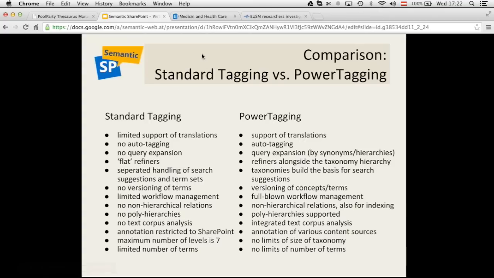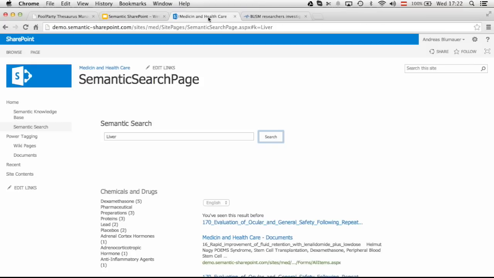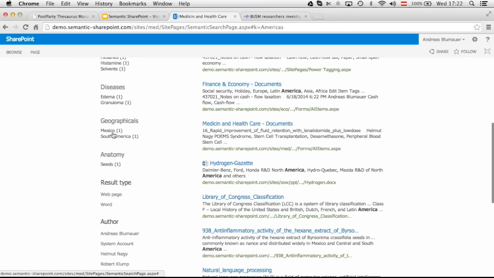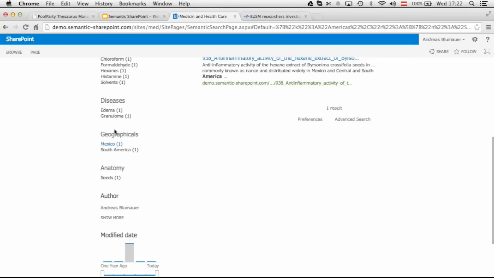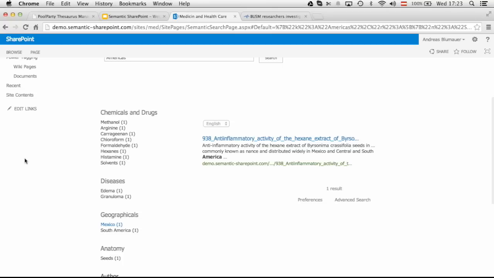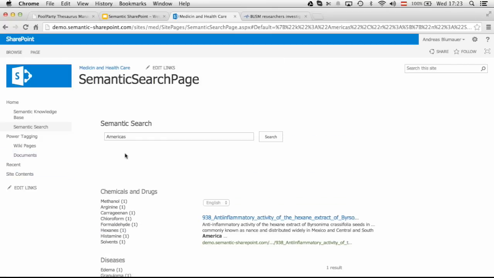All right, thank you, Agnes, for the summary. I would like to show you the geographical stuff. So for instance, if I type in Americas, going back to the semantic search, you get some results here, for instance Mexico or South America. If you click on Mexico, you get this document here, which is something about Mexico and Central and South America and so on and so forth. So just to summarize that.